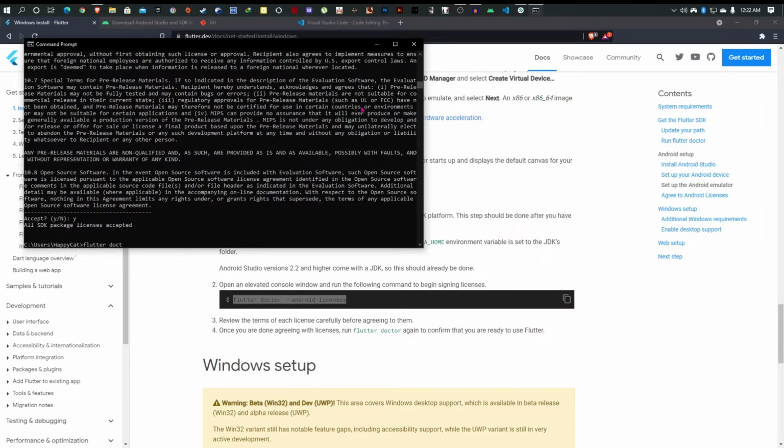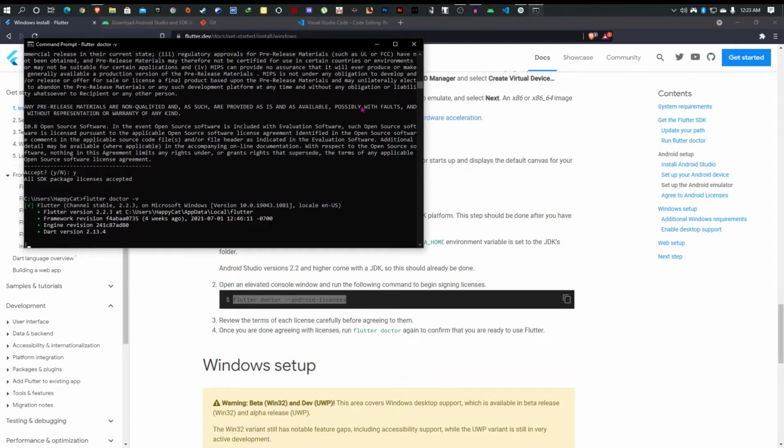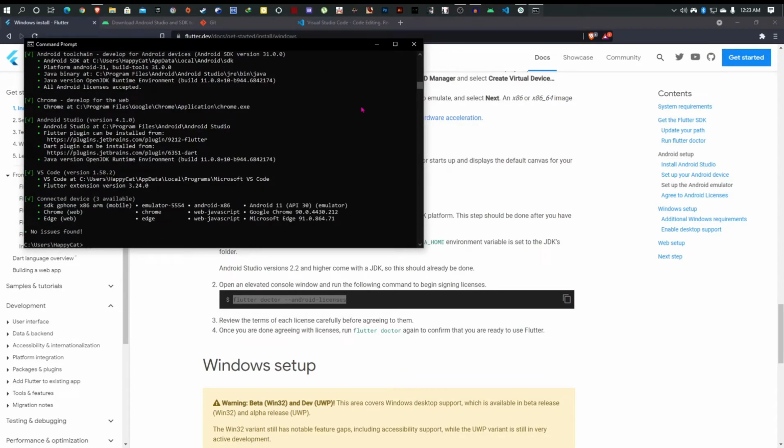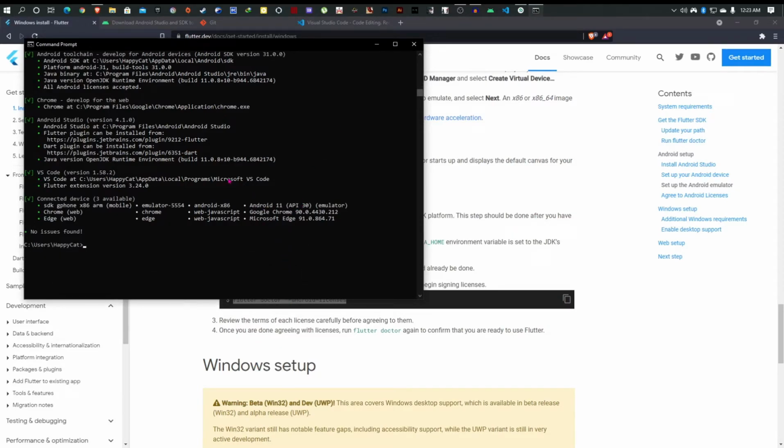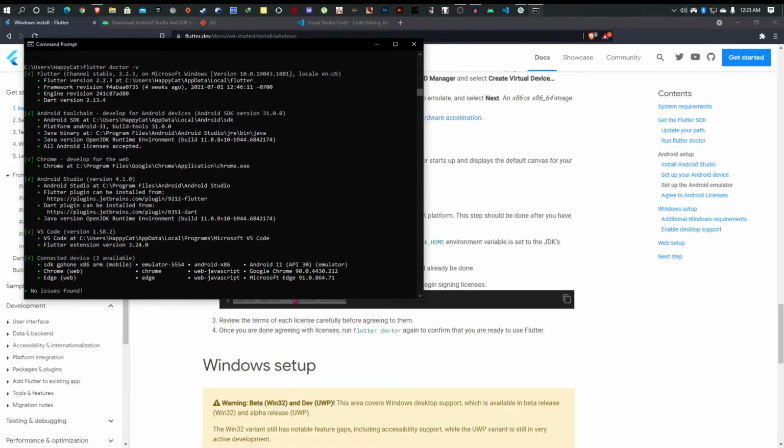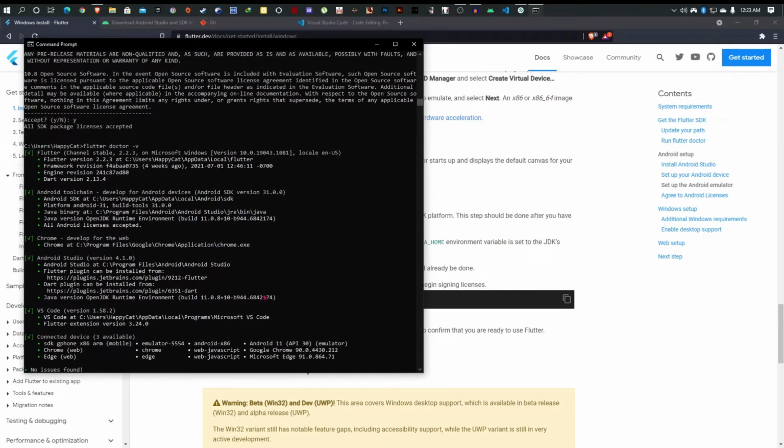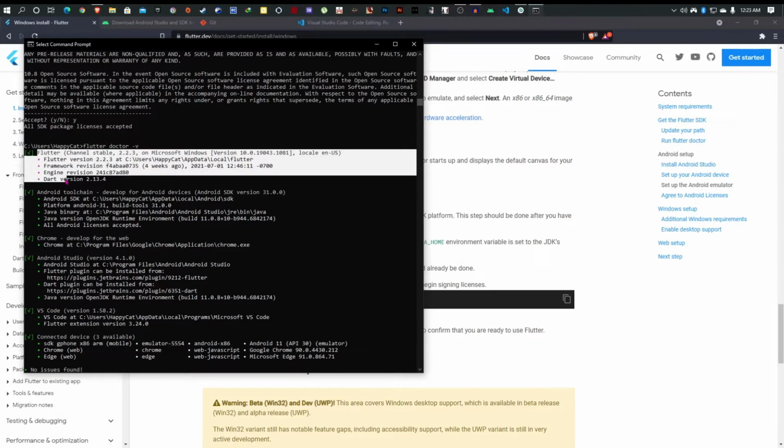Okay, that's that. So now we can run flutter doctor -v verbose. This will give us a better breakdown of all the things we have done. So right now, if you followed all the steps, you should see that we have everything here installed. So you can see Flutter, we have the Android, we have Chrome, we have Android Studio well installed, we have VS Code because that's what we are going to use, and we have our connected devices.